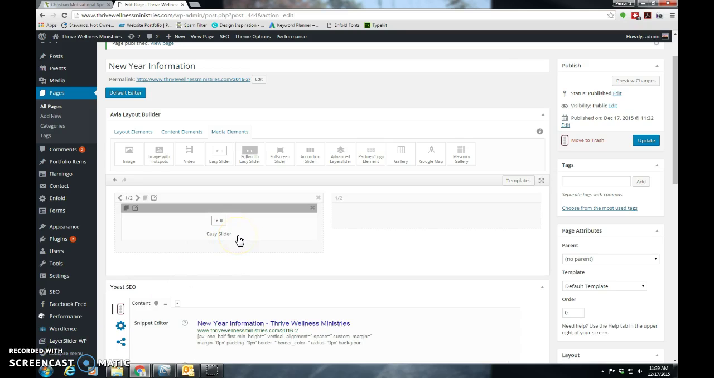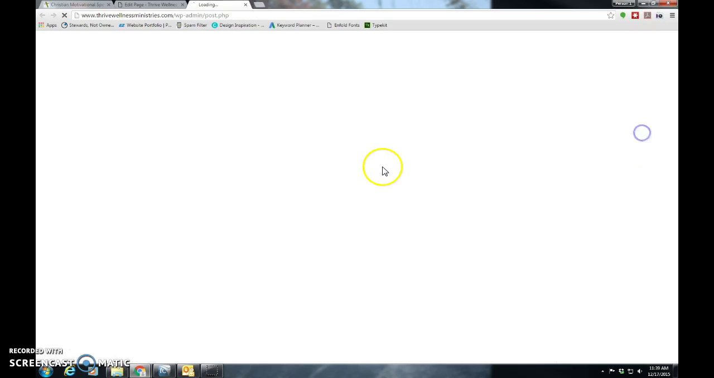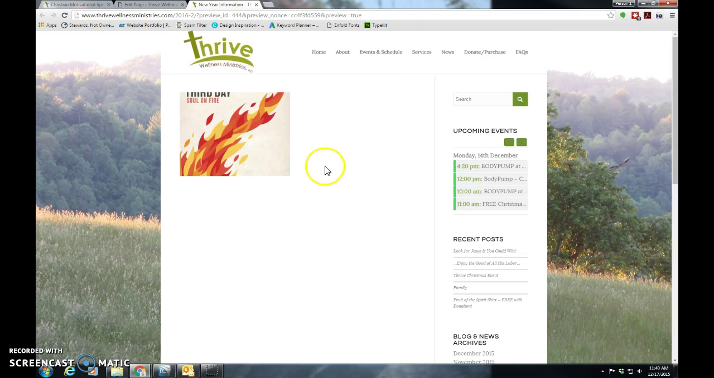All right, so now I have my easy slider inserted into that column. At this point, if I want to, I can go ahead and click Update. Then I'm going to be able to preview my changes and see what my easy slider gallery looks like. All right, so look, what it's doing there is hard cropping the images.